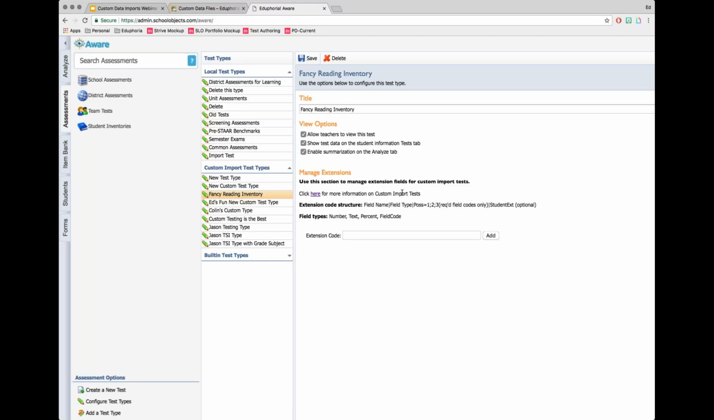Now there's 2 types of fields that Aware would recognize. The first type is default fields, ones that we already support. So think of every time you've ever gone in and looked at a test in Aware, you've looked at a STAR, you've looked at a local test, and what shows up in the default view, the very first view that shows up, you've got raw score, you've got percent score, you've got some performance levels, you've got date taken, okay? We've got certain fields like student last name, student first name, date of birth.